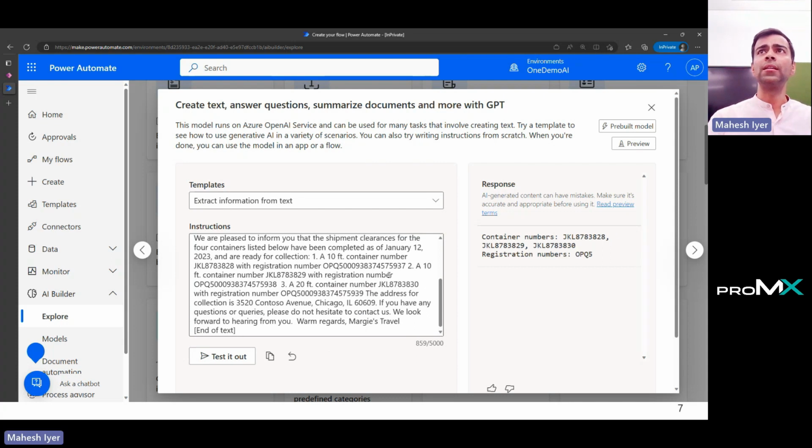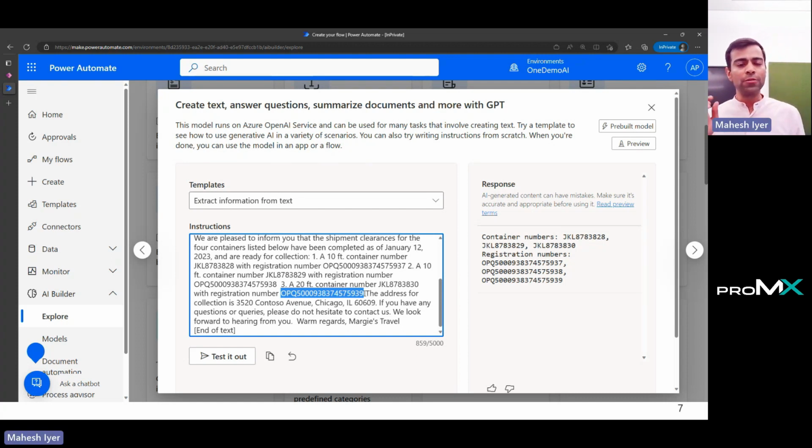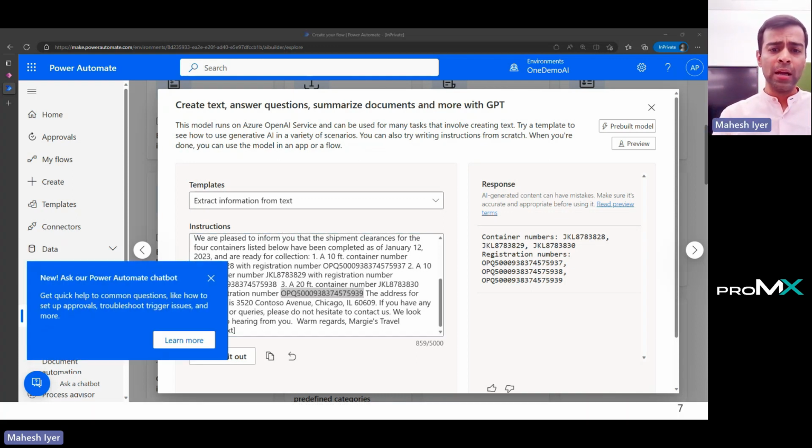Okay, so I'm going to show it to you side by side. This is the container number, right? And I said extract the container numbers. On the left, it has been able to extract all the container numbers. And I said capture the registration numbers, and it's been able to capture the registration numbers. Within literally two clicks, where I said, this is what you need to extract, and this is what the summary should be.